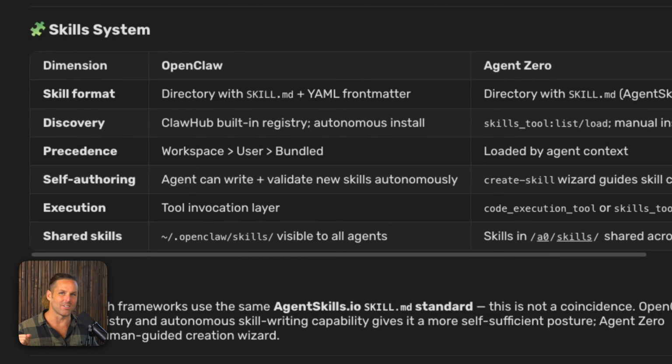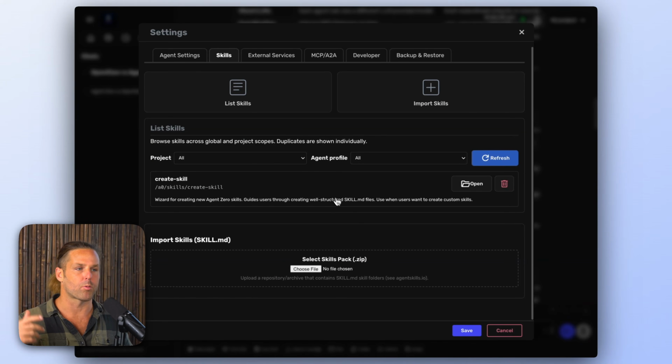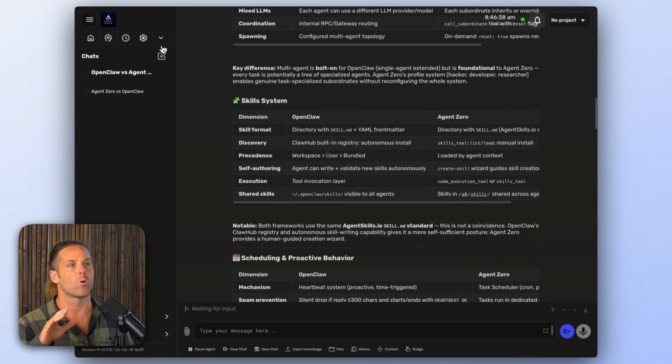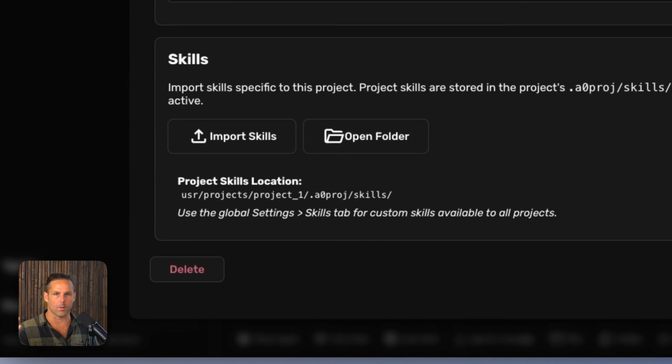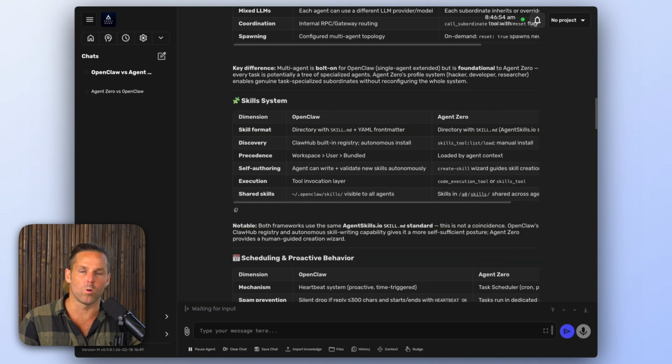Okay, let's talk about skills. Agent Zero was somewhat late to the game with skills, but you can load them in as global or project specific. You can have skills that all your projects, all your agents know, or you can load them into projects specifically. So you know, oh, I'm working on a marketing project and it has all these marketing skills right there. ClawHub is pretty cool if you're careful and you make sure it's safe, because it's a registry that's built into OpenClaw to find new skills. It is much more manual with Agent Zero, even though they're all cross-agent compatible.